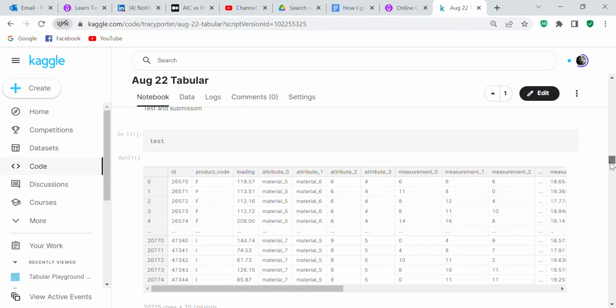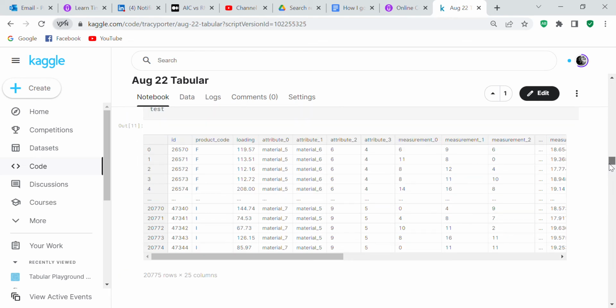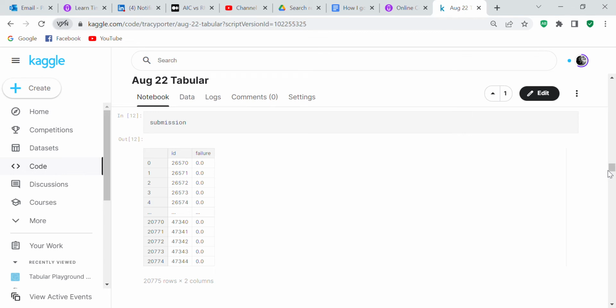Now I'm checking test and submission. The test set has 25 columns as opposed to train's 26 columns because the test does not have a target. That's what we're going to be predicting. The submission has an ID and a failure column, and that's what we're going to be predicting: the failure rate.